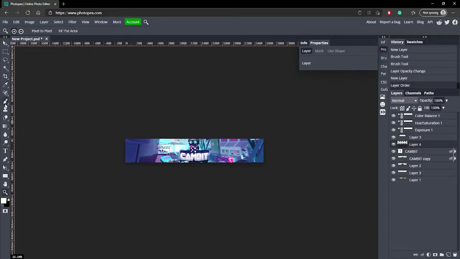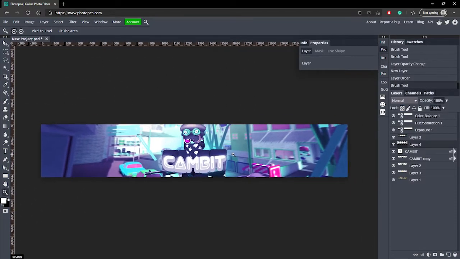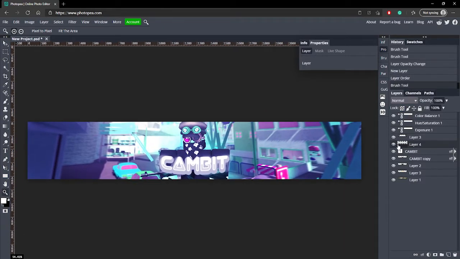I'm going to zoom out quite a bit. And I'm just going to click one time. Yeah, like that. And there you go. So let's zoom back in. You can see it really brightened the picture. Made it look really cool.